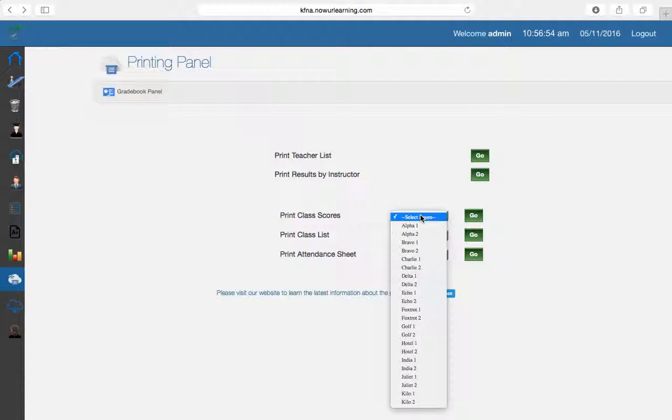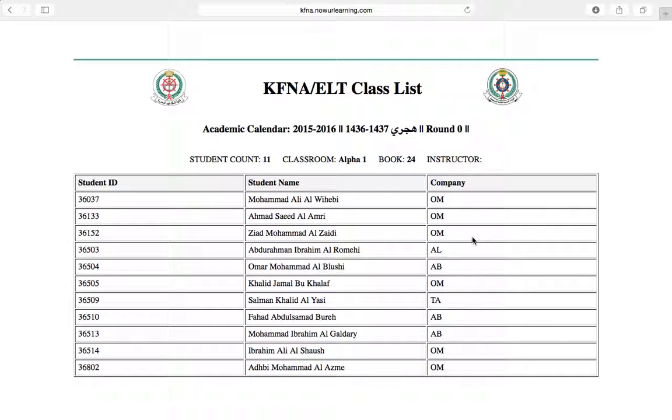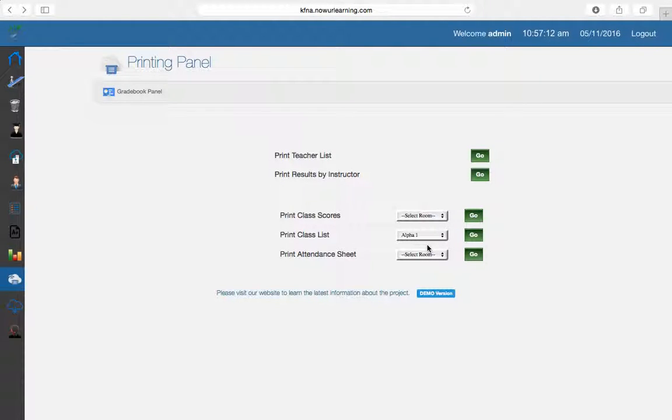Printing class scores, we should have already printed those out as we were grading. Print the class list. This is the list that will actually go onto the doors so the students or cadets know which classroom they're going to be in. So this shows up in a nice printable version. Again, Control P or Command P to print.